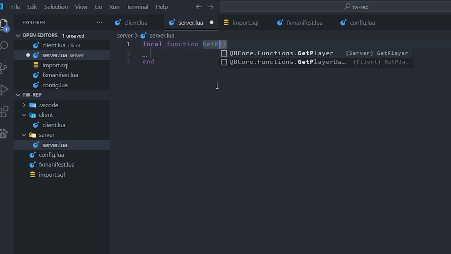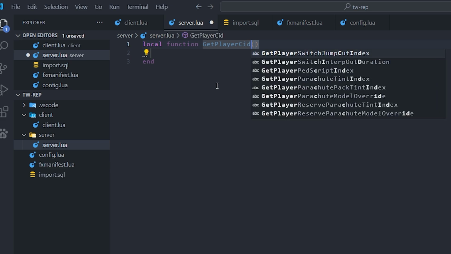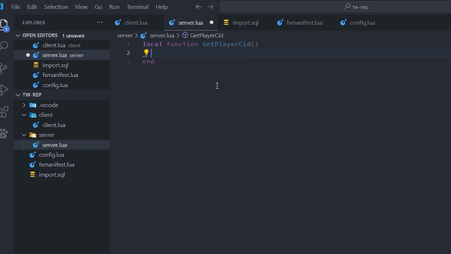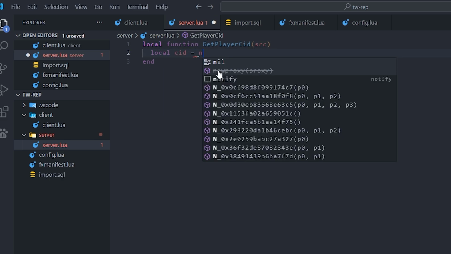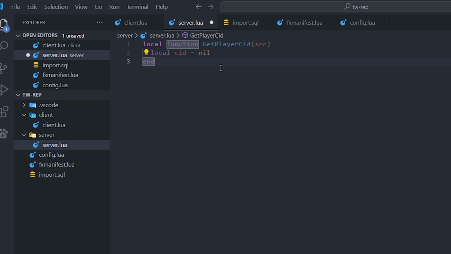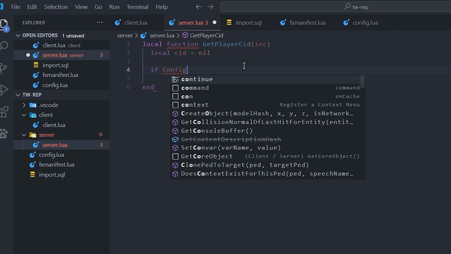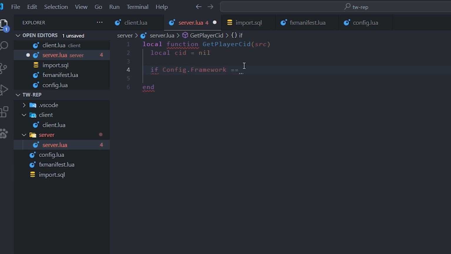So next thing, let's go back to our server.lua and create a local function that will get the player CID, which is the player citizen ID, and we need an argument, source. Next we need local cid, initializing a value here so we can return it without typing eight different return statements. So let's do if config.framework equals qbx, then this is where we get the first version of the CID.